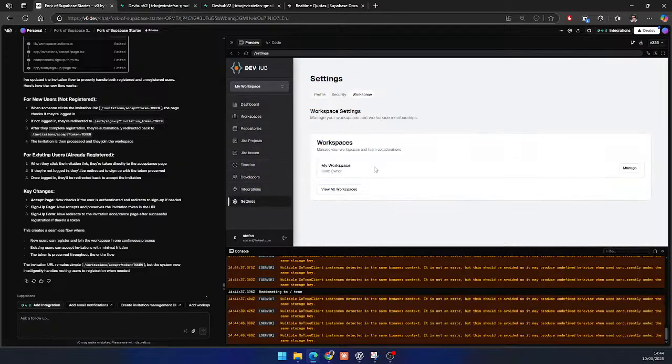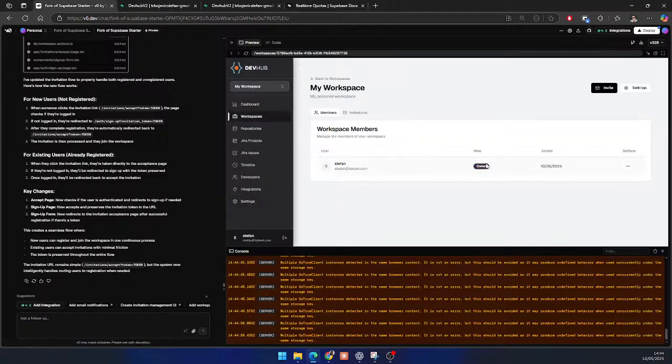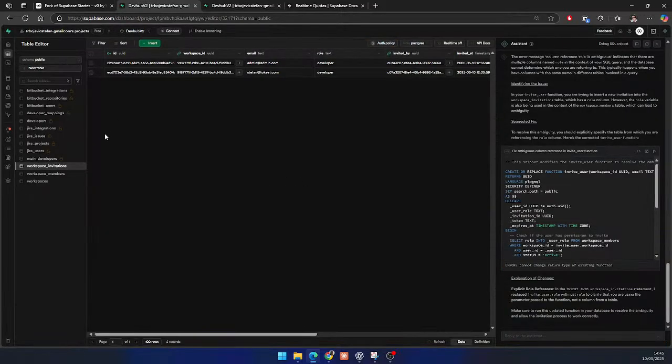So if we go to workspace and we click manage, it says that I'm owner, but I'm not. So it created another workspace, unfortunately, which sucks.